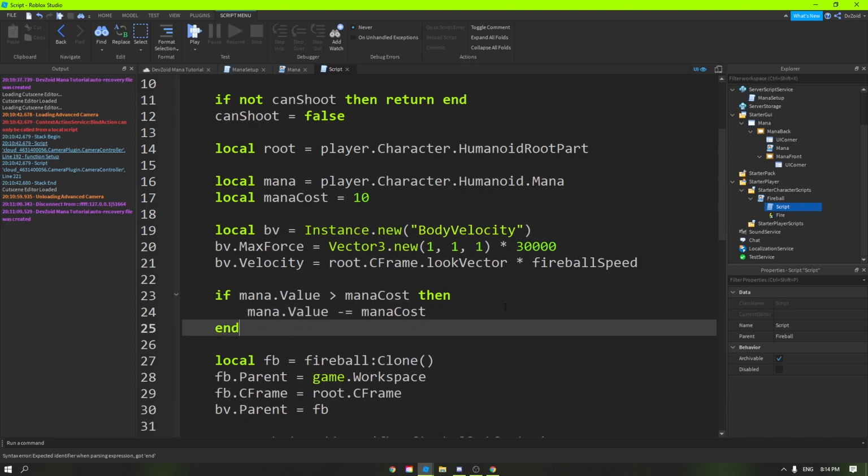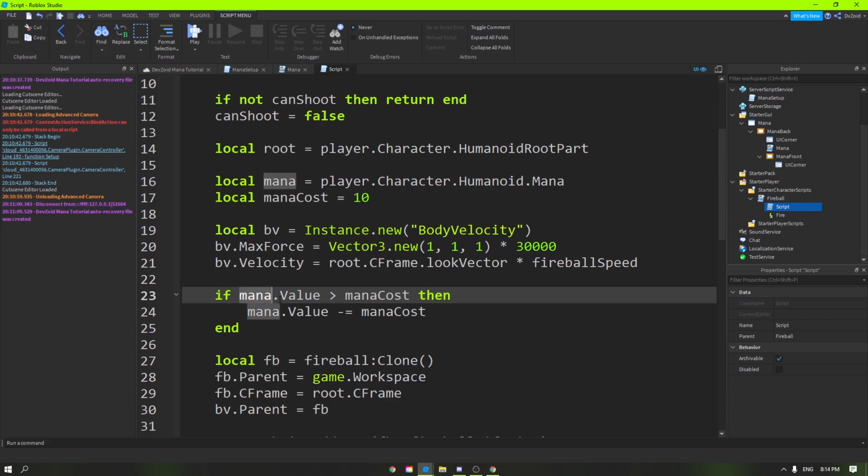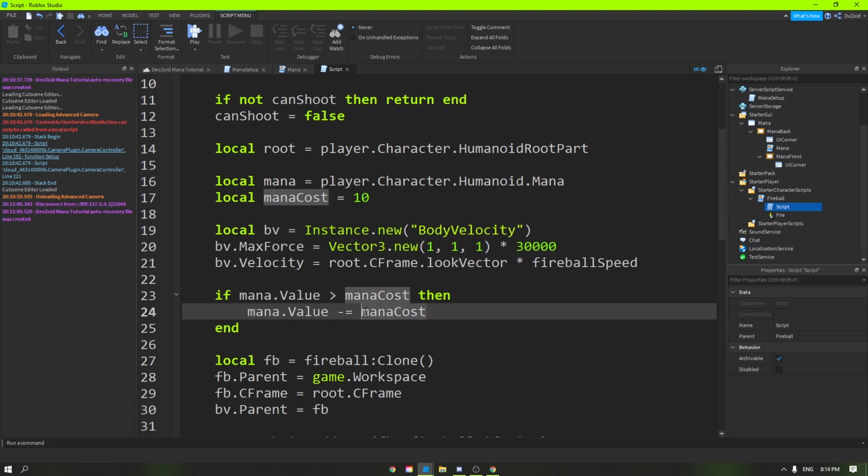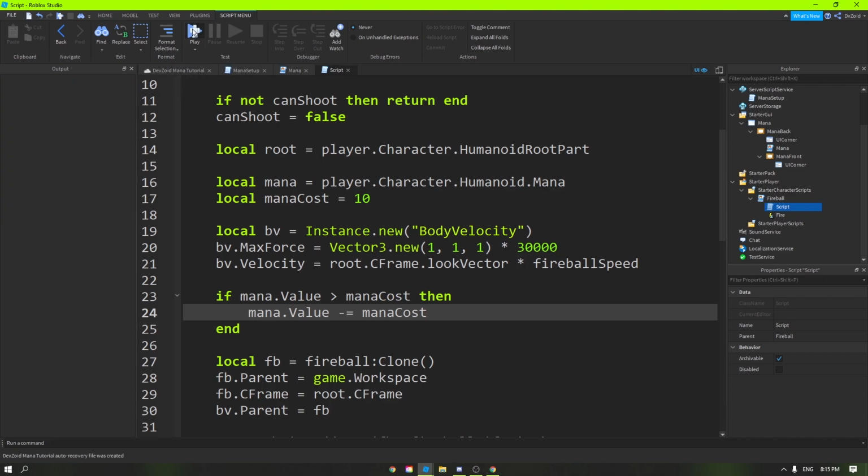Okay, so what this does is only if the amount of mana the player has is greater than the amount of mana that the ability costs, then we'll subtract the mana from the player's mana. That way, if the player has 0 mana, then they can't use the ability. They can't go into negative mana, right? So we'll just test to see if this works. We'll press play.